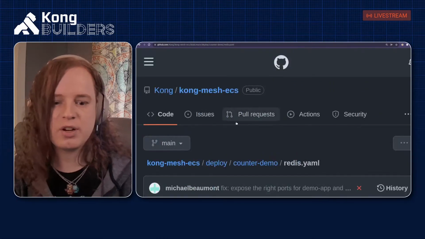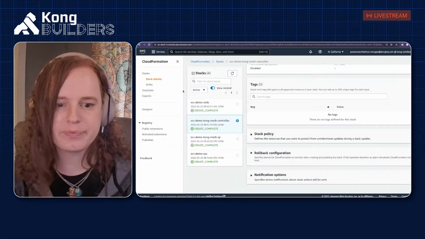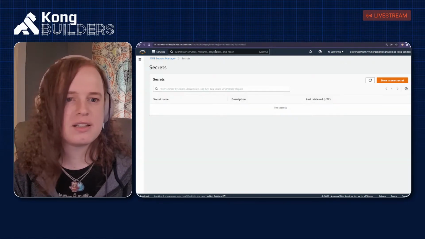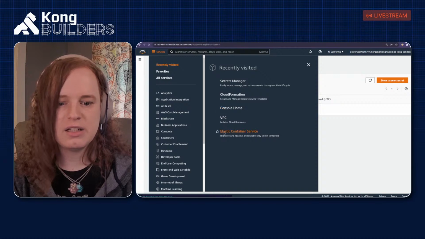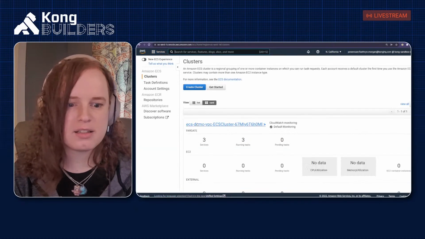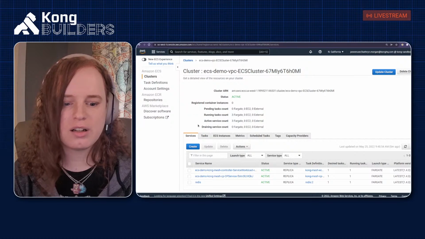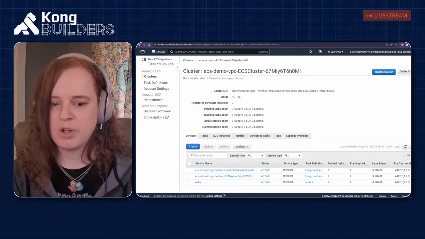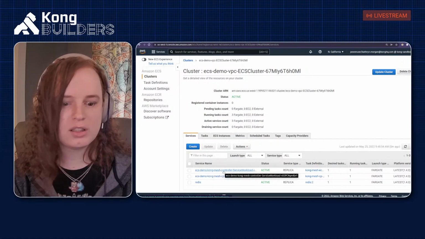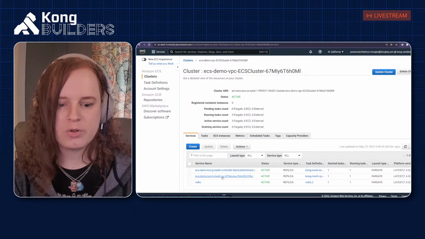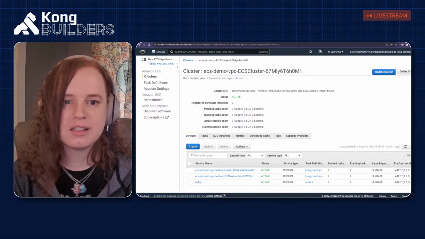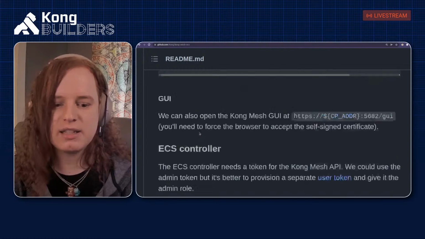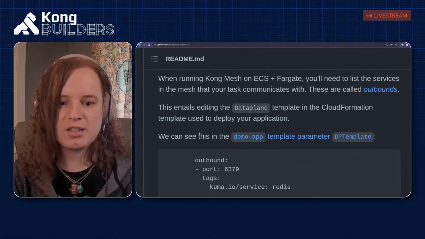Let's go see if our deploy was successful. I bet it's ready. Sure enough, there it is. If we jump in here, I actually want to see the task running in ECS. So here is our cluster, and sure enough, all together here, we have our control plane. That is the Kuma control plane. We have the ECS controller for issuing those tokens, and we have Redis. So that's the back end. Let's go ahead and get that front end of our counter application deployed.